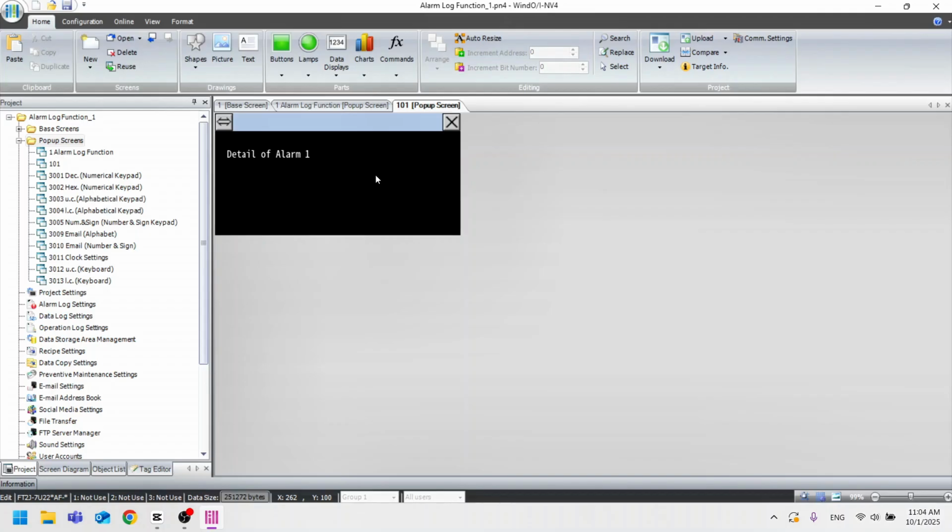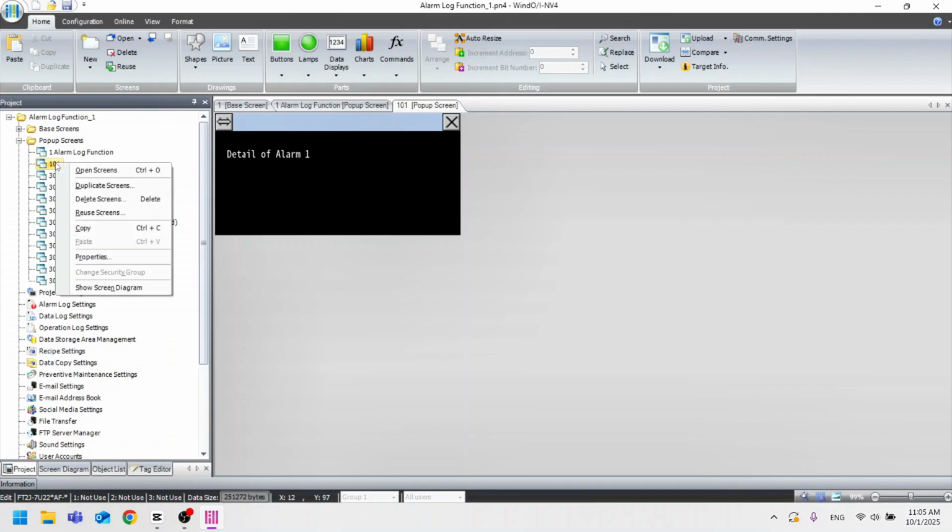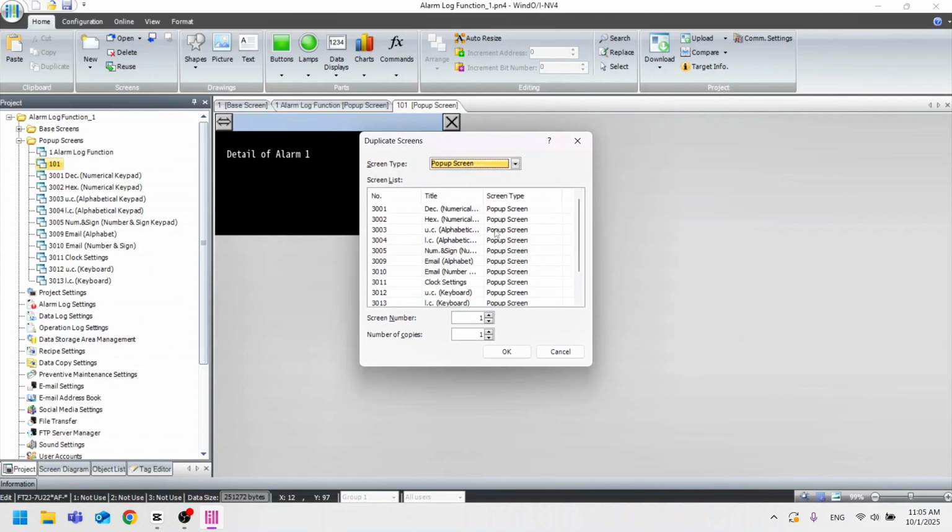specific troubleshooting steps. To speed things up, instead of creating each new pop-up screen one by one, we're going to use the duplicate screen function to make a copy of the screen we just finished. In the project window, right-click on the pop-up screen 101 that we created and select Duplicate Screen. The Duplicate Screens window will appear.